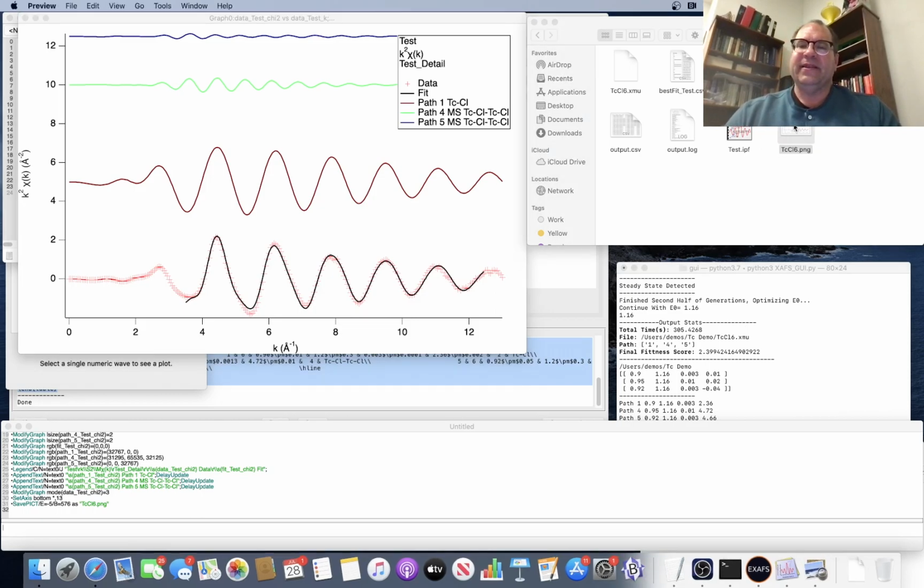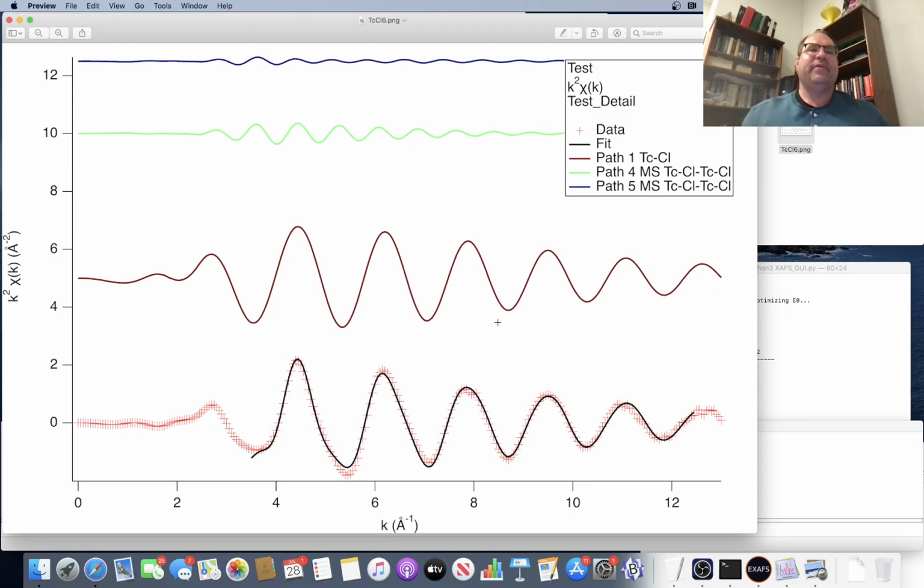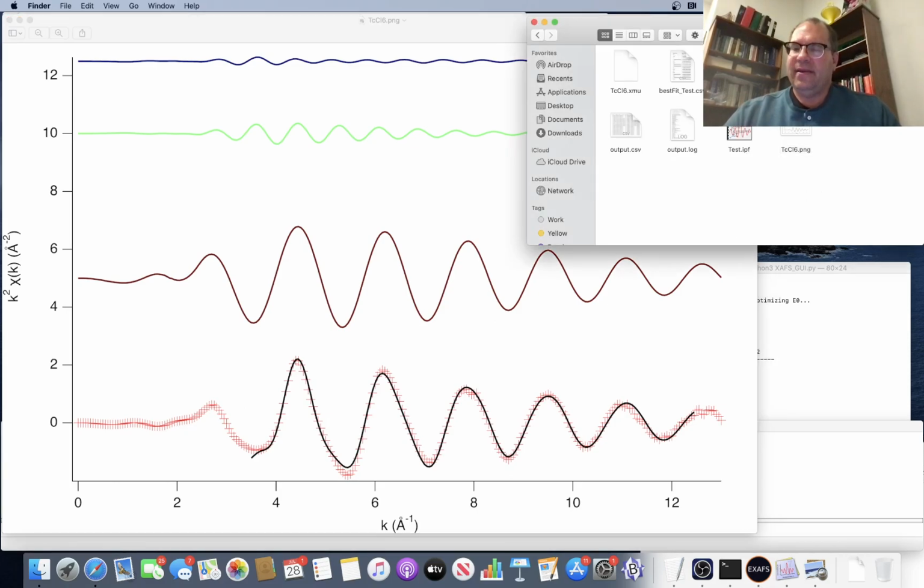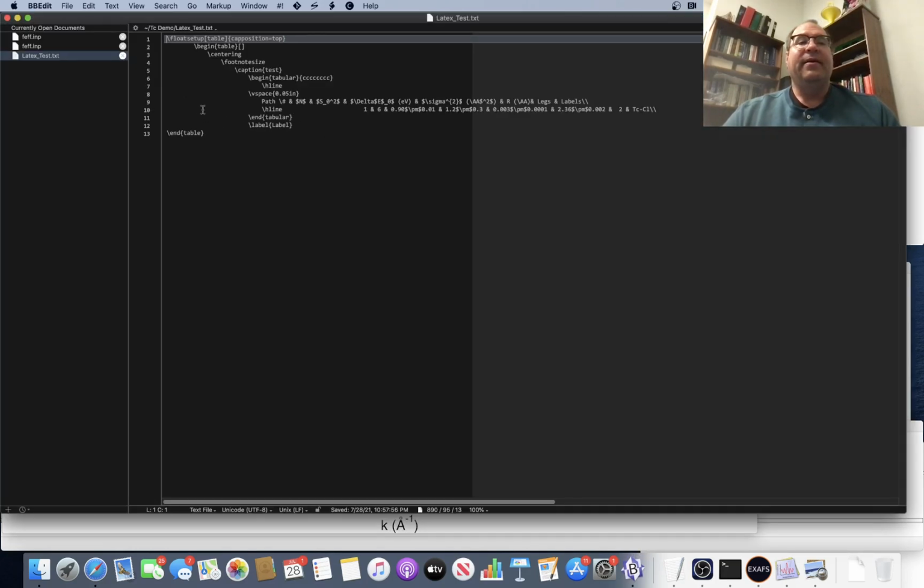If I double click on this, it will open up, and on the Mac it opens up in preview, shows me what the file will look like. I could tweak that in Igor Pro if I wanted to, but to me this looks very nice. And then we normally just use this along with the LaTeX data to make our publications. So that would be the figures, this would be the tables, and then all we have to do is take this information and put it in a publication.